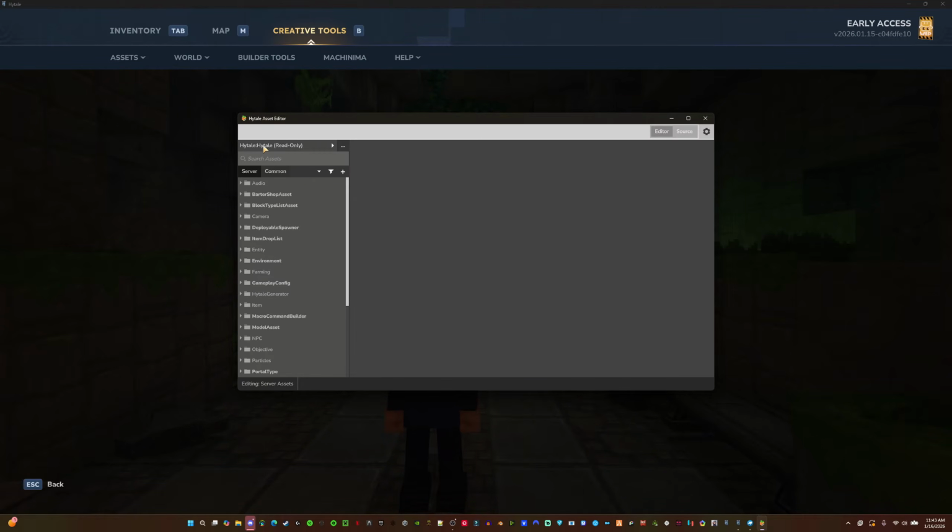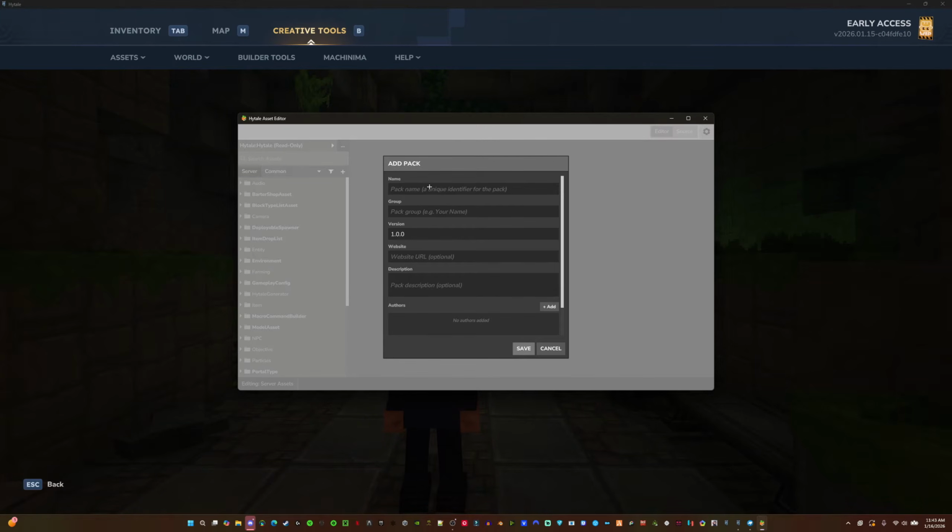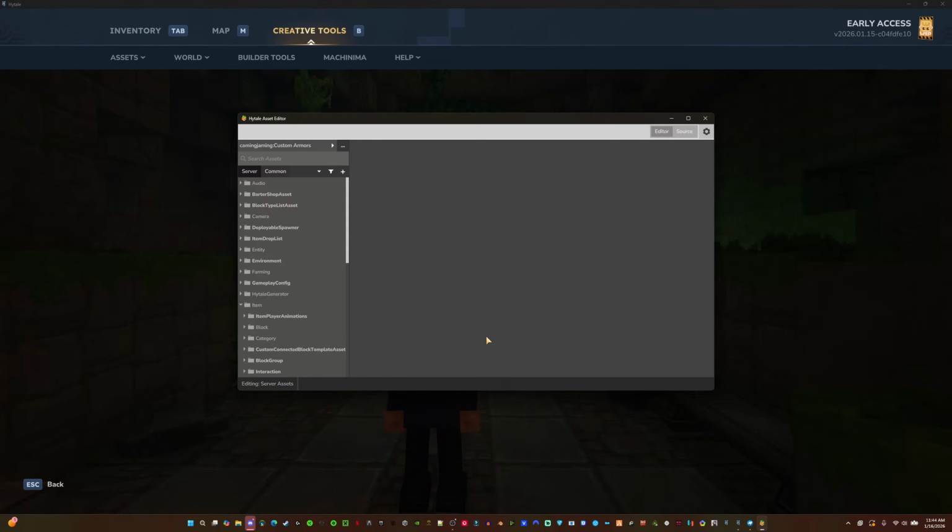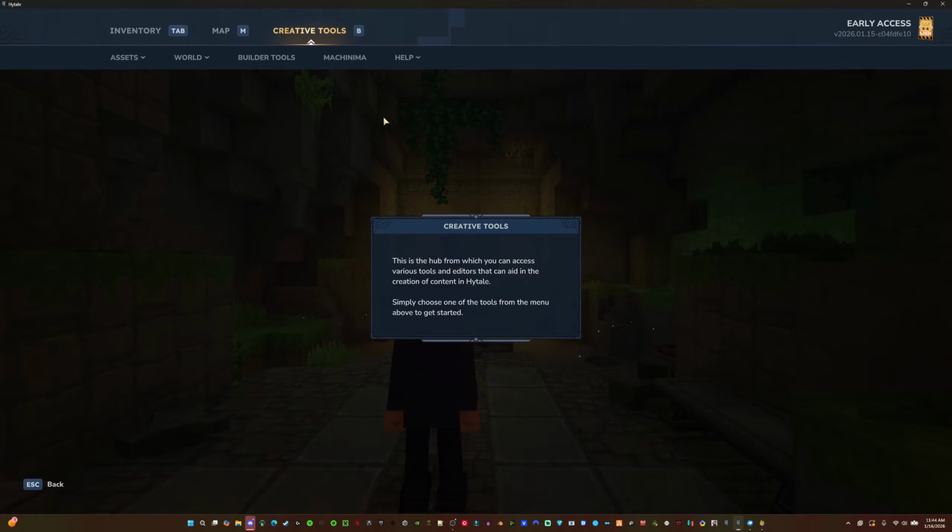Right here next to Hytale, click the 3 dots, click add pack, name it whatever you want. Add in your group name. Click add author and add your name in there. Now, you're going to minimize that. And then open your model editor.